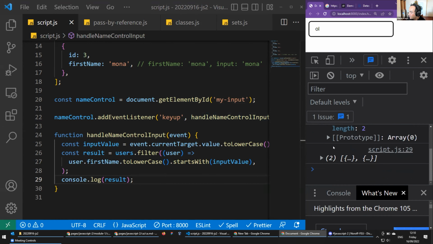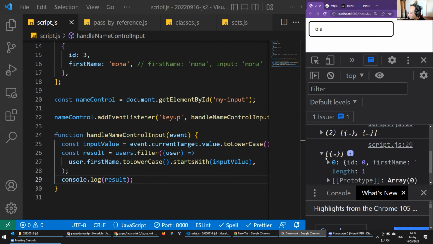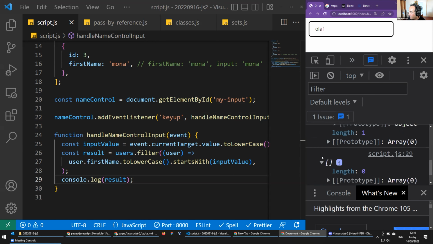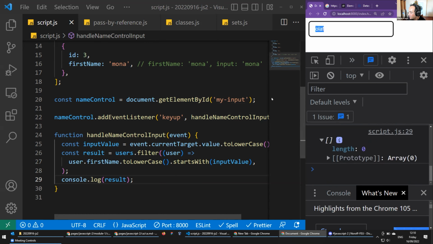So I'm going to filter it even further. And now I'm filtering into just the one, because I've just got Ola. And then I'm going to put just Olaf. And now we've got nothing, because nothing in our list actually starts with Olaf.